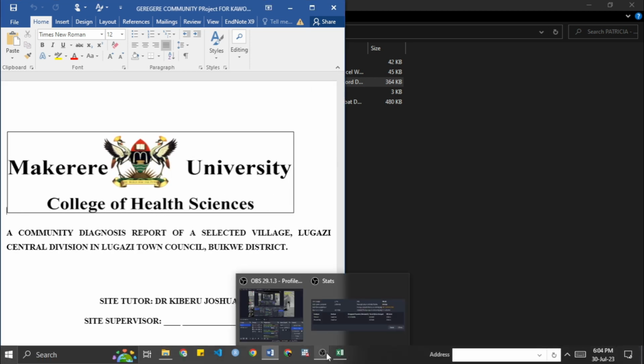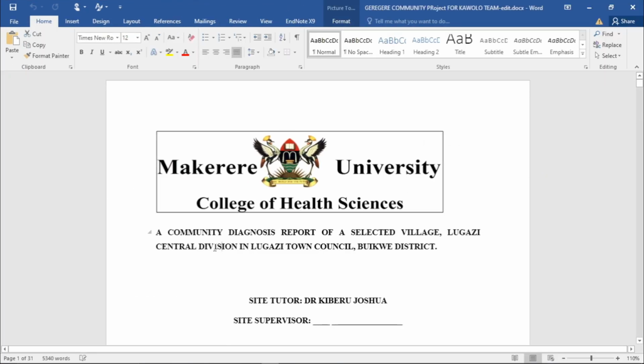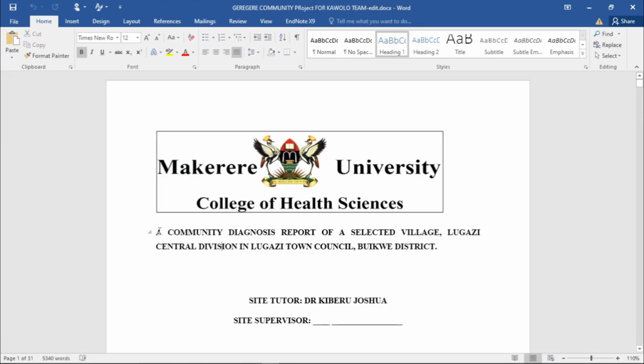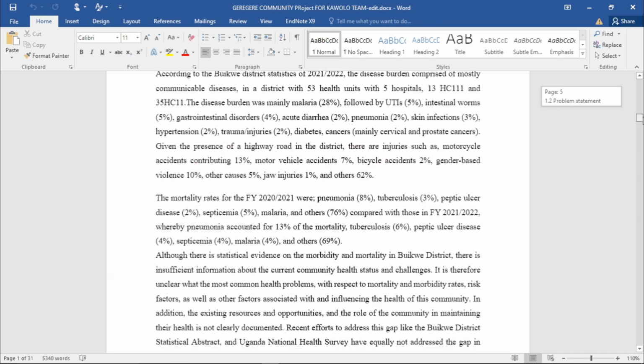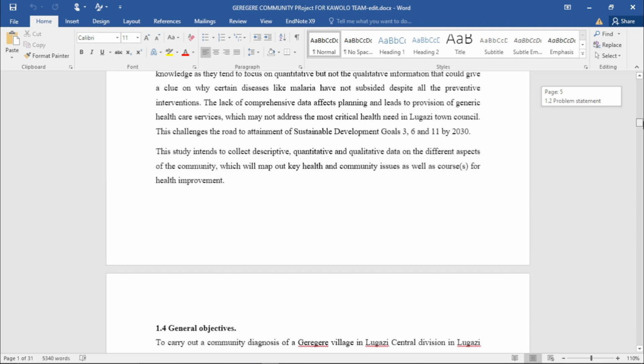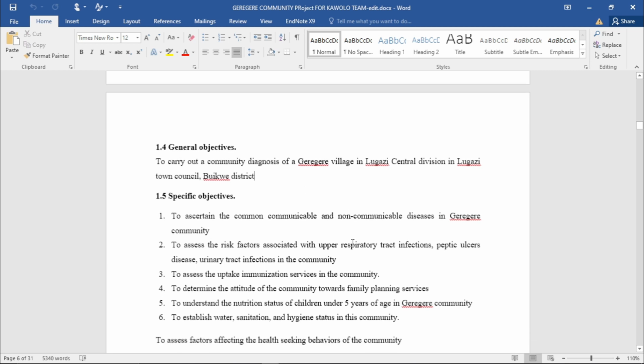So if I look in here, the title for this project was a community diagnosis report of a selected village. So generally it was a survey. This was being done by students doing medicine. And so they're supposed to go to the community and carry out a community diagnosis, just generally to find what are the most common health challenges the community people are facing.